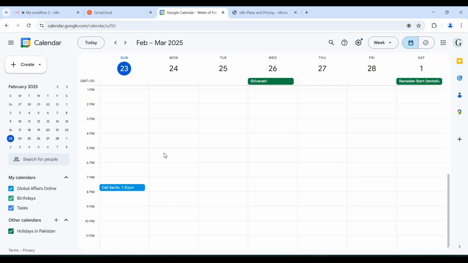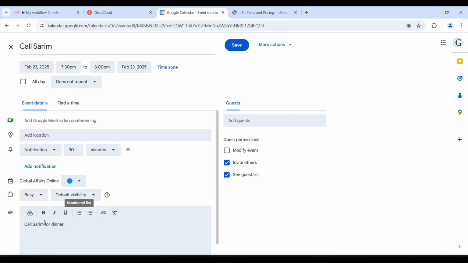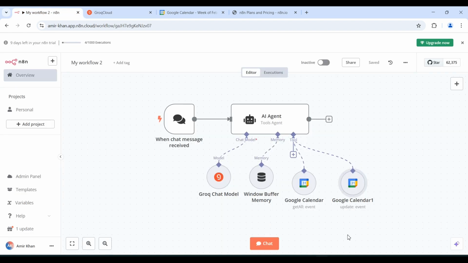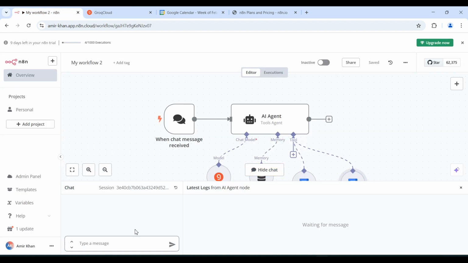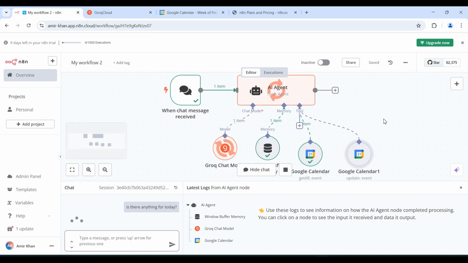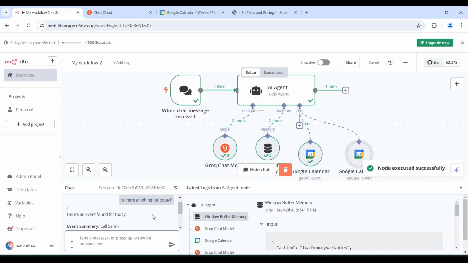So if we look at our event here, the description is call Sarim for dinner. This is what we are trying to change using the prompt. So if we click here on chat, let's see, do we have anything for today? Is there anything for today? And press enter. So we can see that it is getting the information.